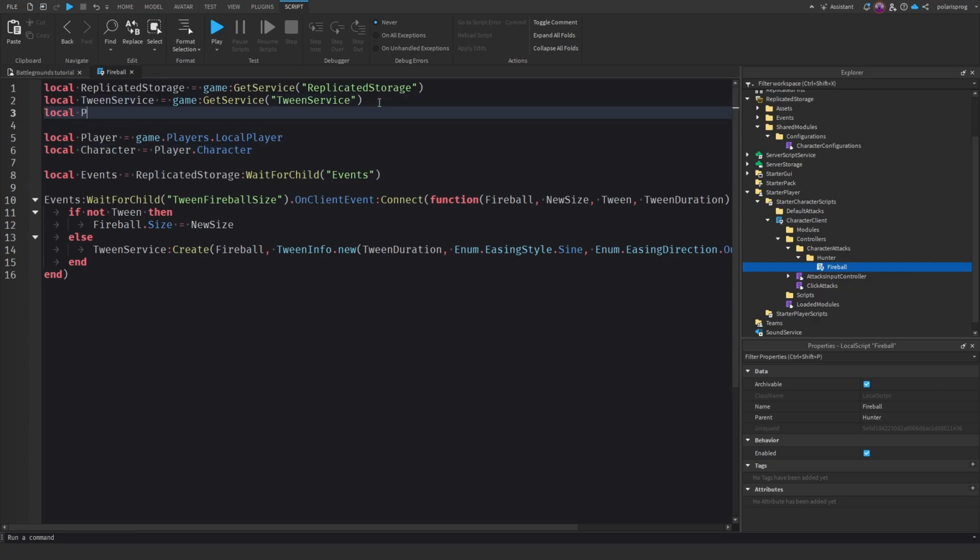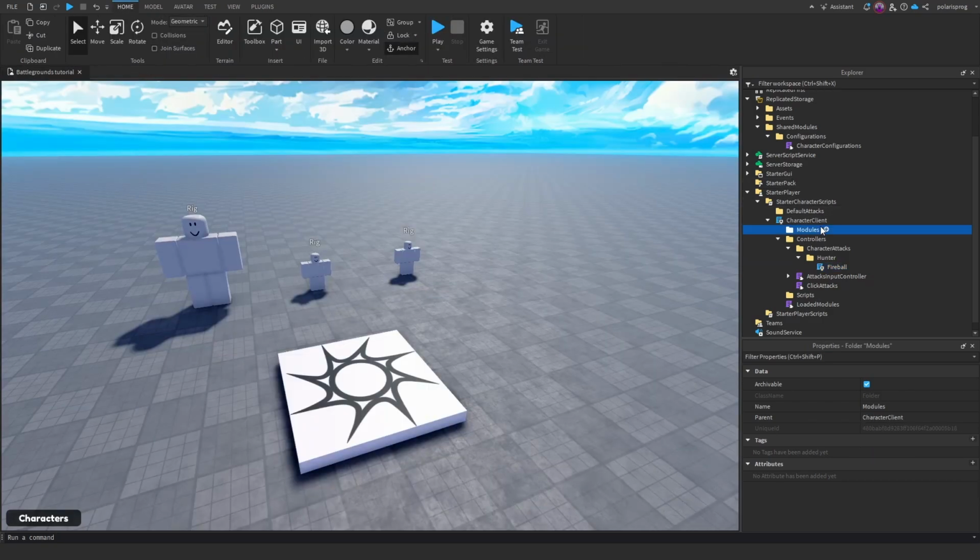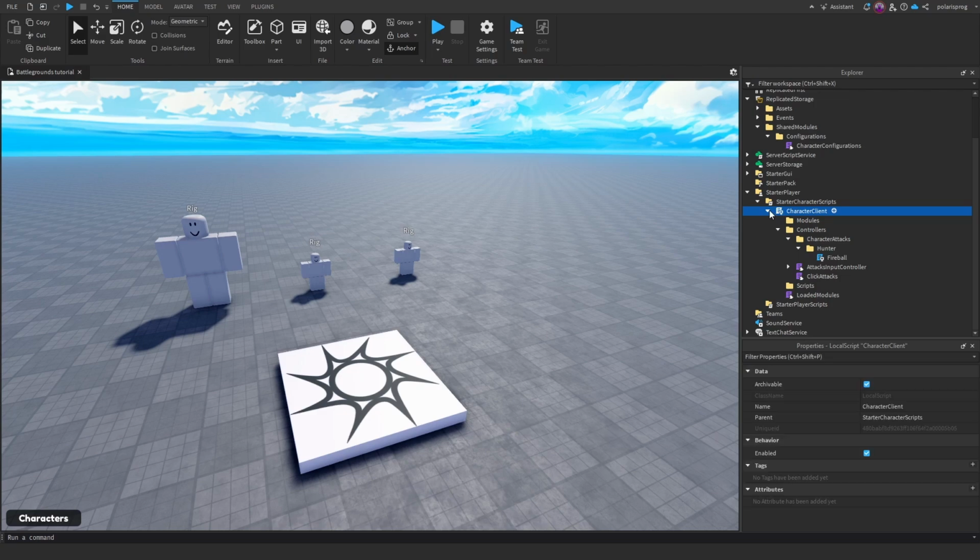We can make this a little cleaner by getting the players service. Get service players, and we can do players.LocalPlayer. And I think we do not need a WaitForChild here. We can just do .tween fireball size, and I think we should be fine now. So what I'm going to do now is get rid of the default attacks folder, and I'm going to play the game and see if this works.